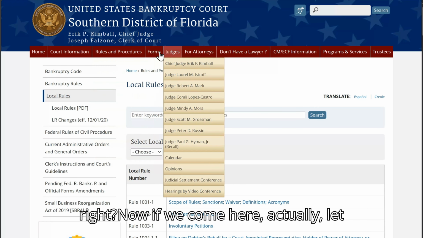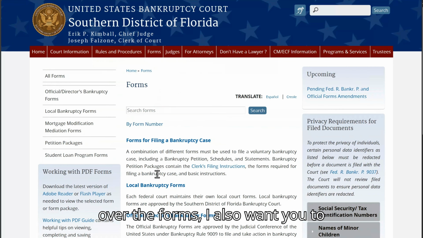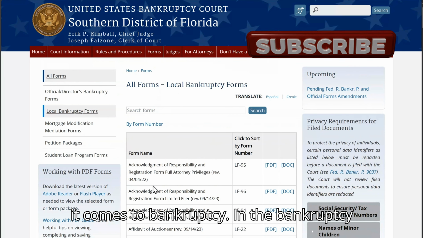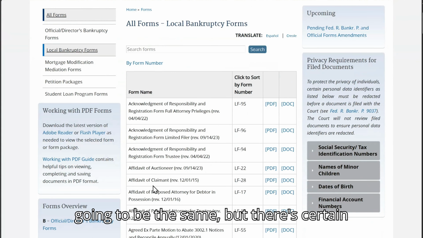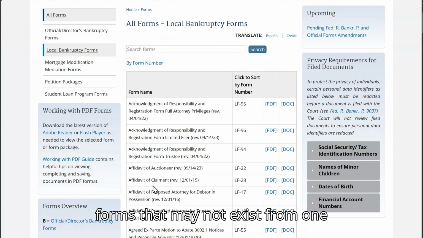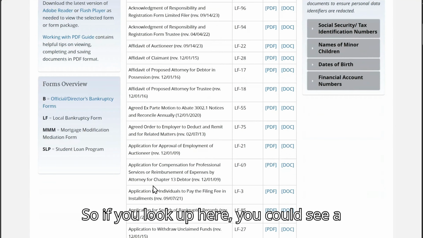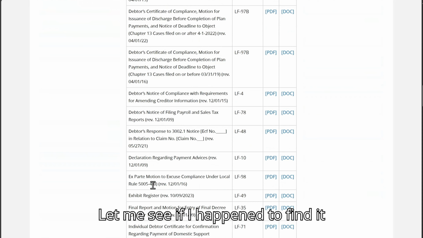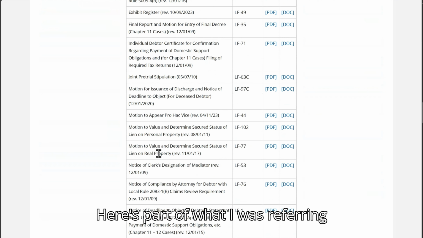Now, actually, let me go over the forms first. When you go over the forms, I also want you to realize there are local forms. When it comes to the bankruptcy petition, basically all those forms are going to be the same. But there are certain forms that may not exist from one district to another, or might be separate from the bankruptcy. If you look up here, you can see a long list. Let me see if I happen to find it. Here we go. Here's part of what I was thinking about.